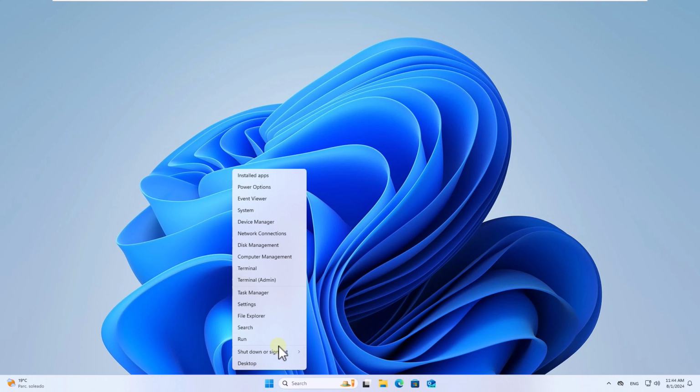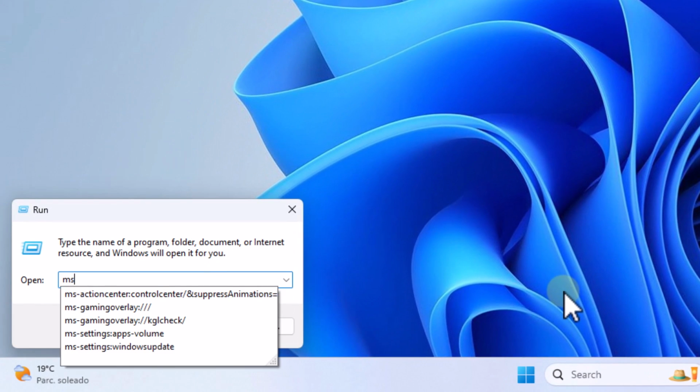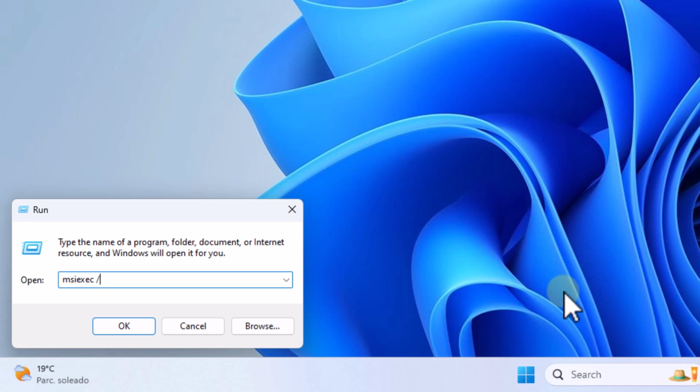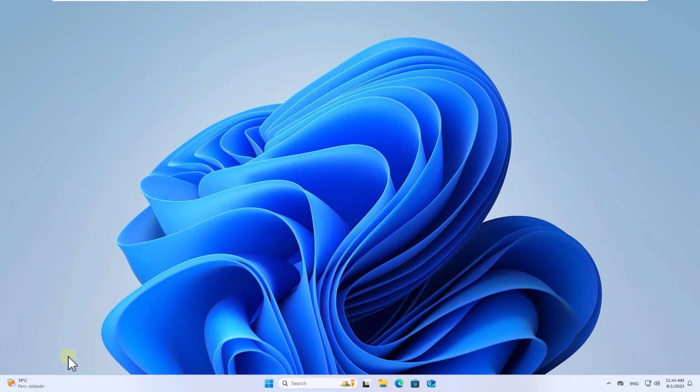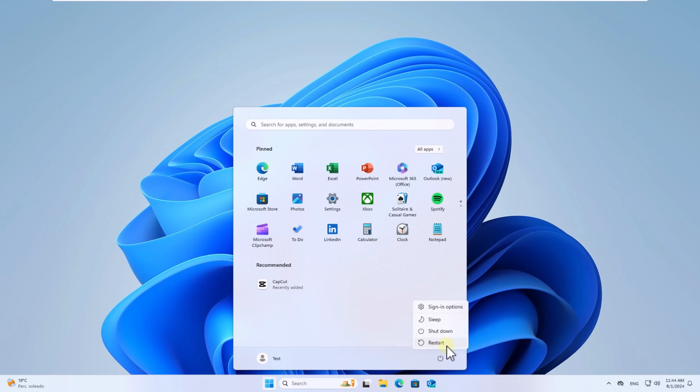Open Run again. This time, enter the command you see on the screen. To apply these changes, you will need to restart the system.